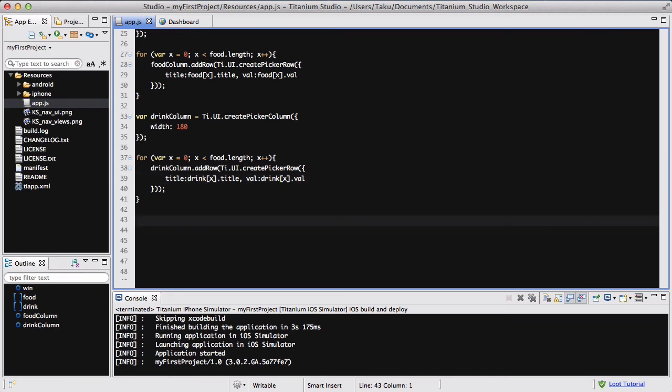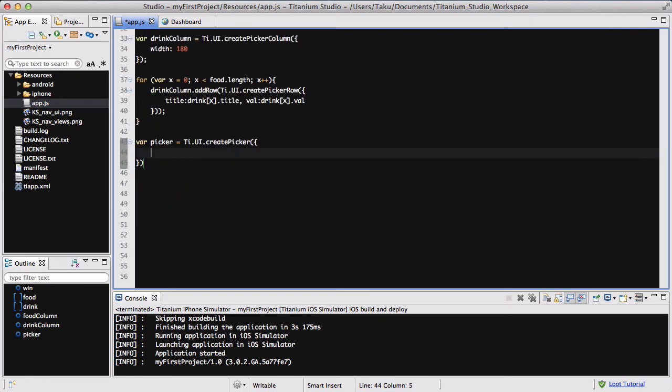Okay, the third thing we want to do is actually create our picker. So underneath here we are going to write var picker equals Ti.UI.createPicker, and we are going to have a couple of properties inside. So selection indicator is going to be true. Oops, I screwed up big time in this.